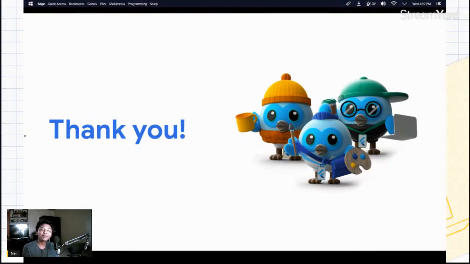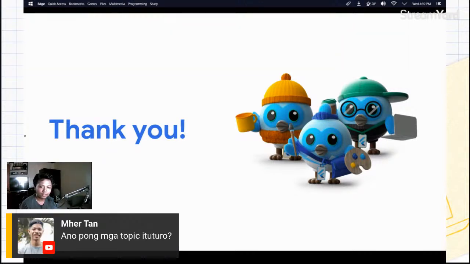I mean, anong mga applications na nagagawa ni Flutter? So, for our first question, it's coming from Mertan. So, ano pong mga topic ituturo? Actually, as I said earlier, the study jams will be separated into three topics: the Flutter, GCP, and the Firebase. Pero siguro magbibigay ako ng overview on what topics will be discussed on each part ng study jams natin.